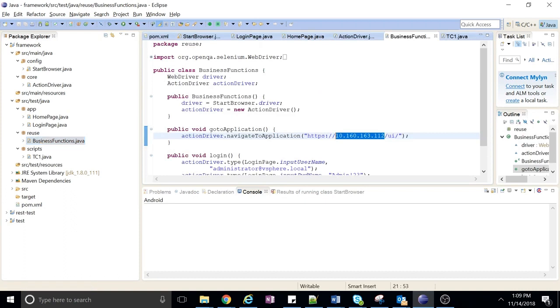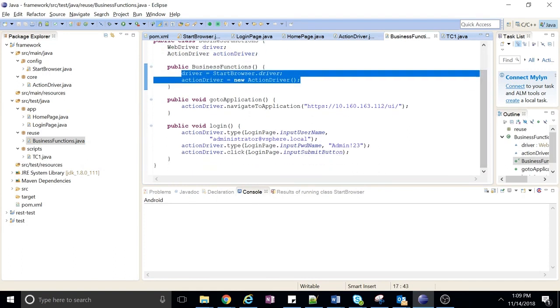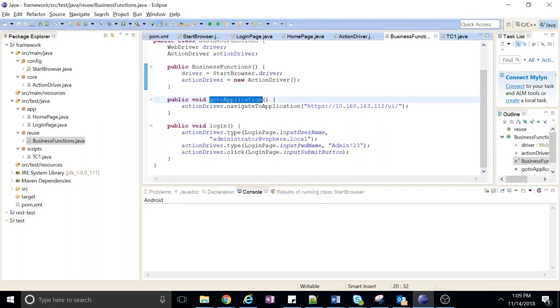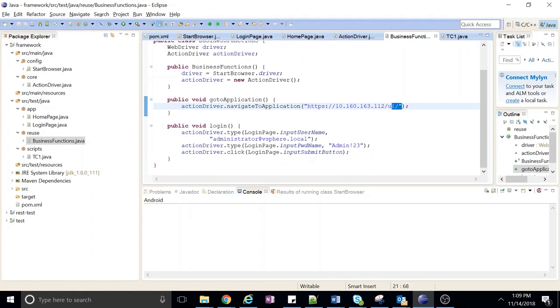Business functions are reusable, like login or clicking somewhere. So what I'm doing here, I'm getting the web driver and action driver and just initializing both. After that, go to application. I'm calling action driver, where we have defined navigate to application, and passing the URL. Right now I hard coded it, but later how can we make all this a parameter? We'll discuss later. I'm just writing a simple thing, and in the following session we'll enhance this application with reporting and everything.